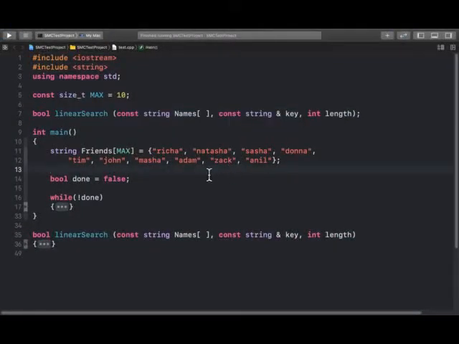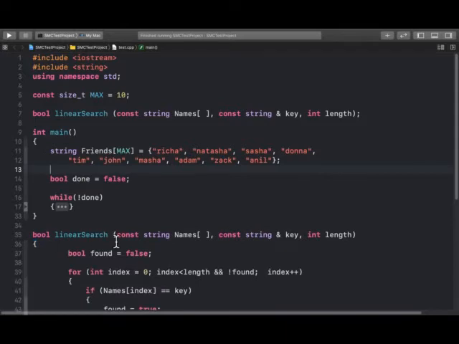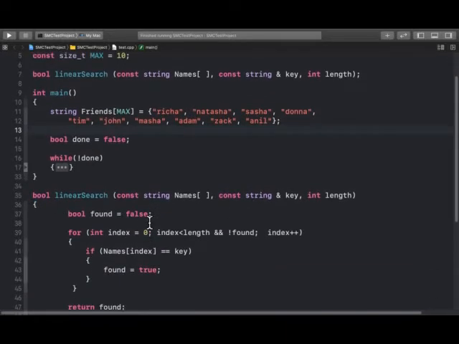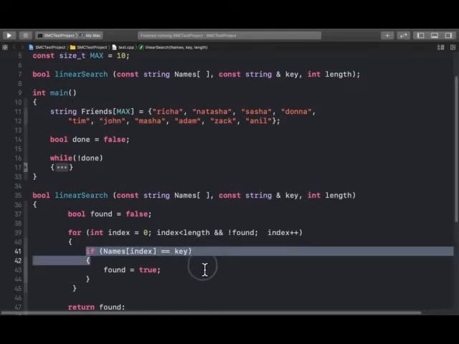Then I do a loop to do the search. But let me show you this function one more time. The same thing. I set found to false, index 0, index less than length, and not found. Not found will be true. So this part will be true as long as length is more than 0. And I'll do exactly the loop I discussed earlier.